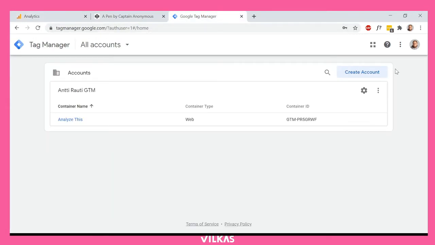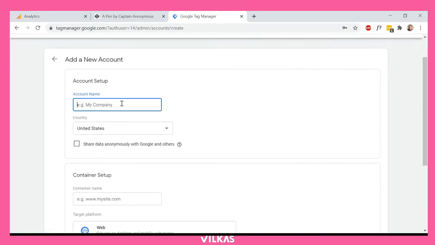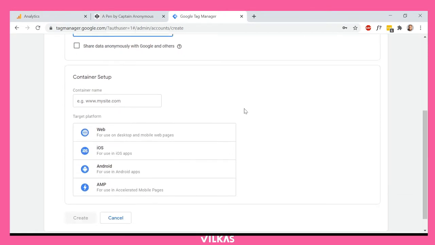Log into your Google Tag Manager pages with your Google account details. Create an account to Tag Manager by pressing Create Account. In the view that opens, give your account a rational name and the home country of your webshop. In the Container Setup section, you must install a more specific, individualized name if you would like to add multiple shops to your account. The target platform is in this case web.